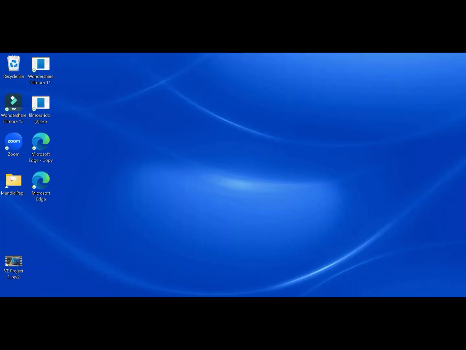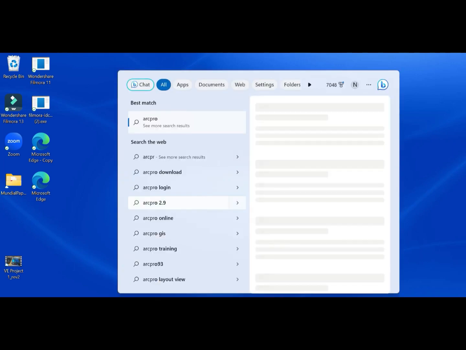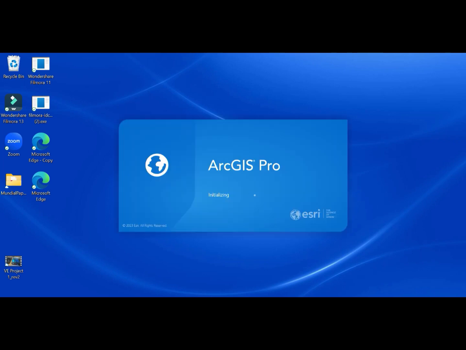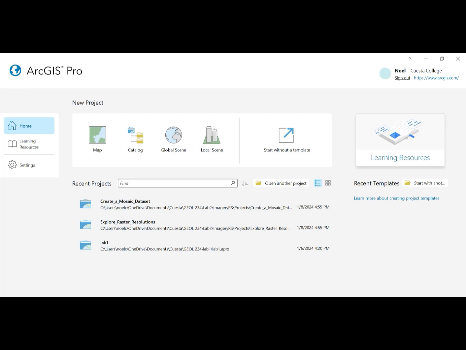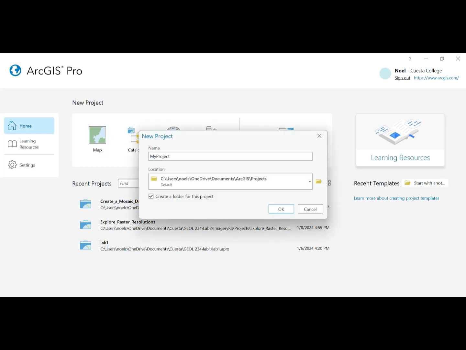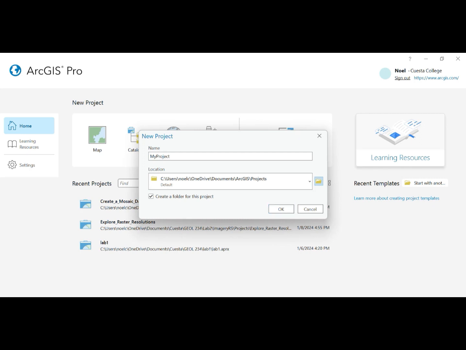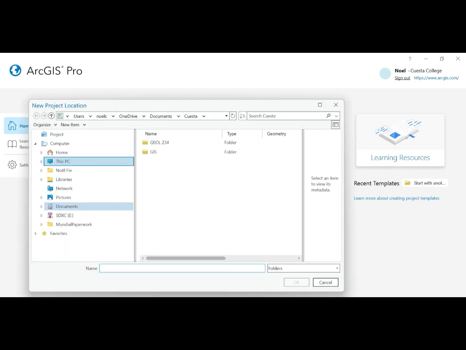The next step is starting an ArcPro project. So I'm going to search for ArcGIS Pro. There it is. And I'm going to start a blank project. And I'm going to save this project within that week 3 folder that I created for this class. So I'll select map. And then I'm going to navigate to, not on OneDrive, it's on my C drive.